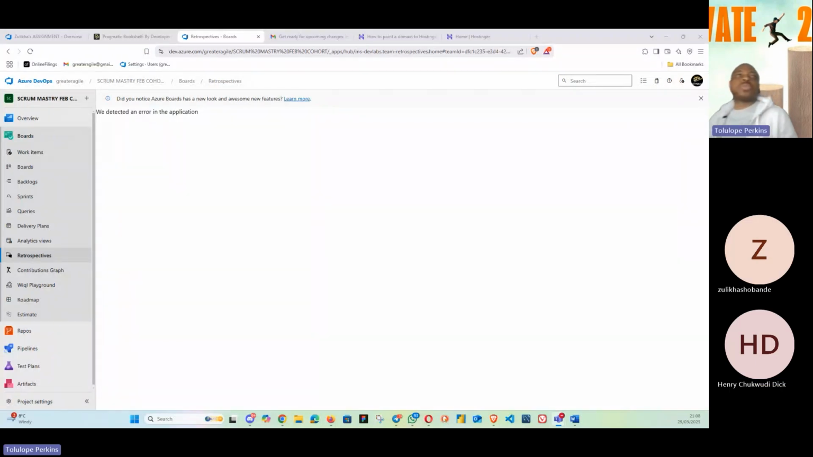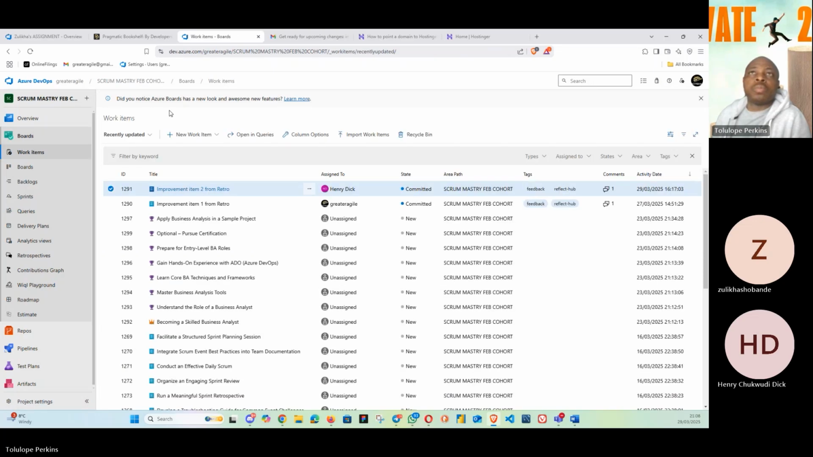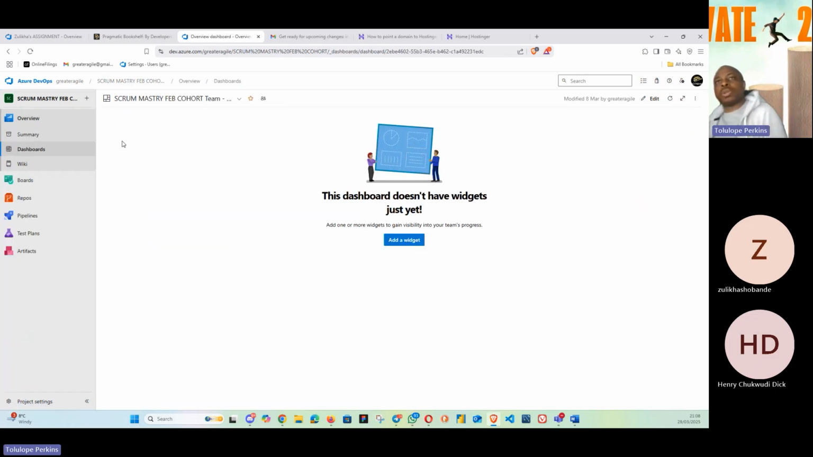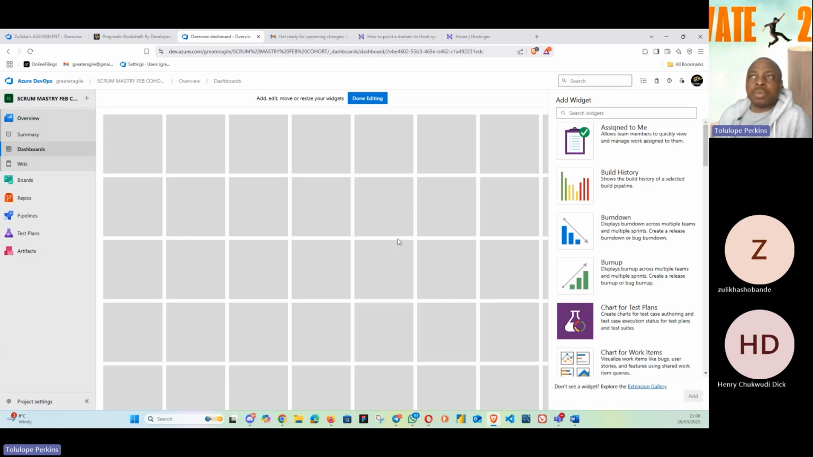So today we are going to build our dashboard. I think that's typically what is left for us to do, because from next week we'll be going over to Jira. To build our dashboard, just come to Overview, you see your dashboard. Click on your dashboard, then this is still new. We'll click on Add widget.